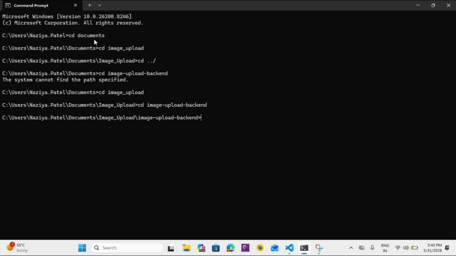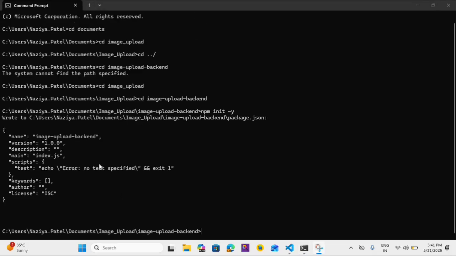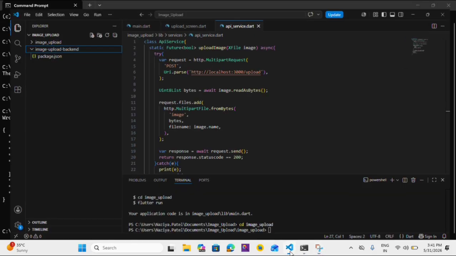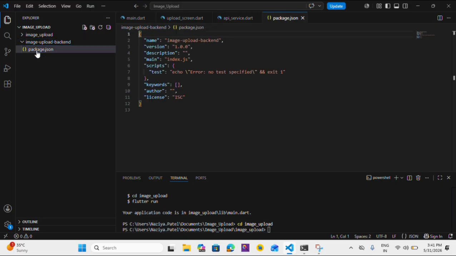Now we will add the command npm, the node package manager, init hyphen y, enter. So our package will be created here. When we go in our folder we'll see that our backend file is created here. The package.json file is successfully created.